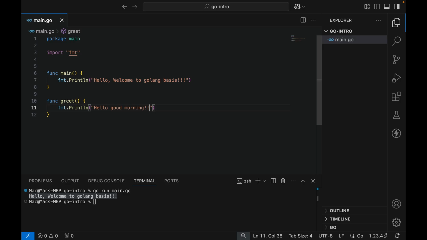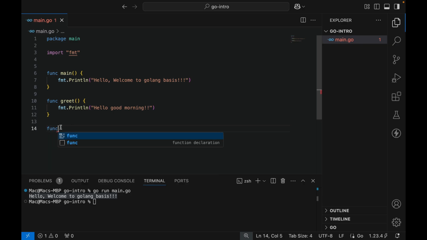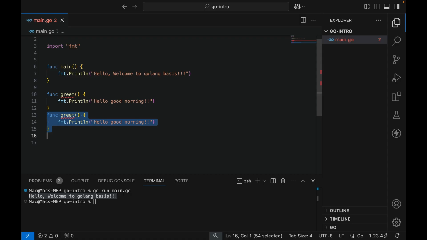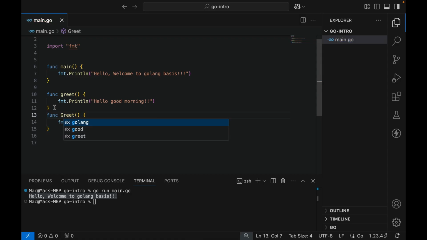And we want to import this. There's a difference between writing a function starting with a capital letter and writing a function starting with a small letter. Let's say I have another function. So these two are different. First thing to have in mind is Go is case sensitive.